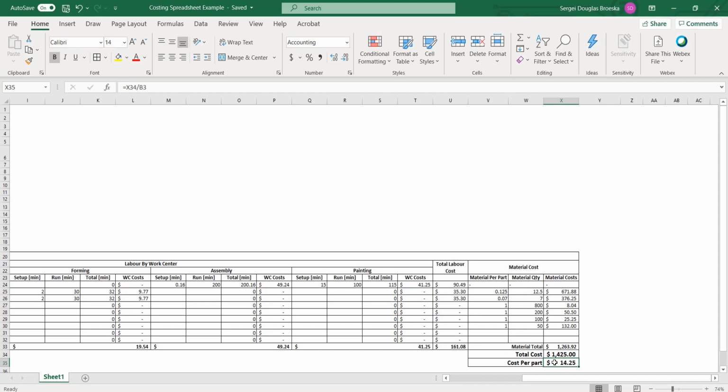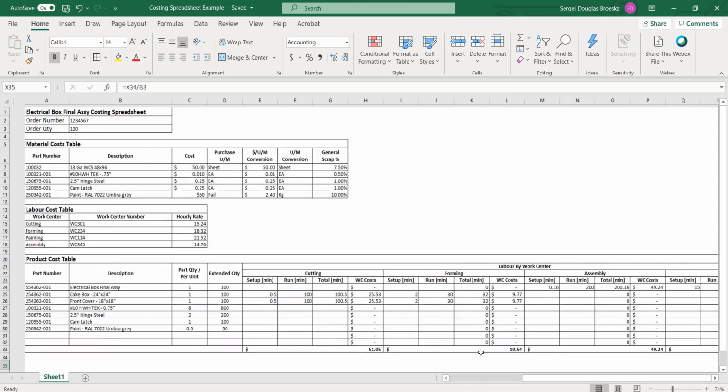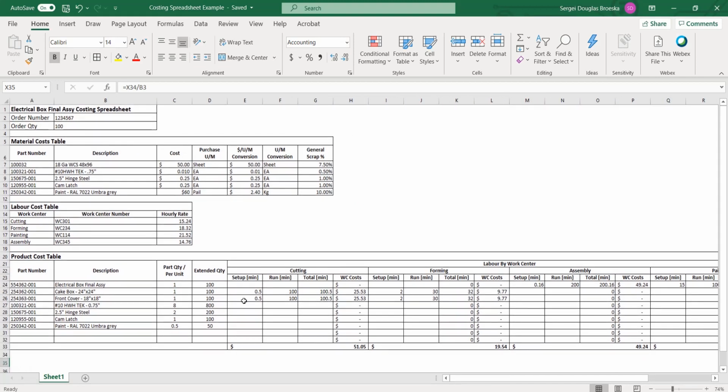And that's kind of a general rule, is that you can get better profits, or you can reduce your costs if you have higher order quantities. And that's because we're sort of batching the setup time into a whole bunch of parts instead of just one part being made.